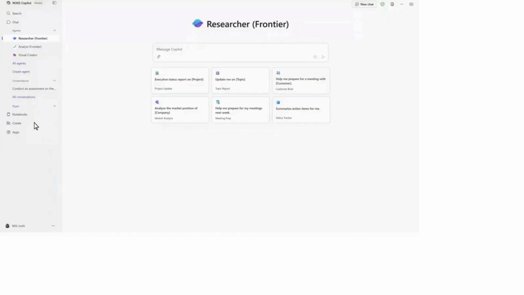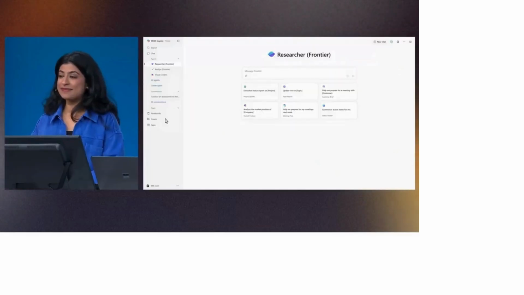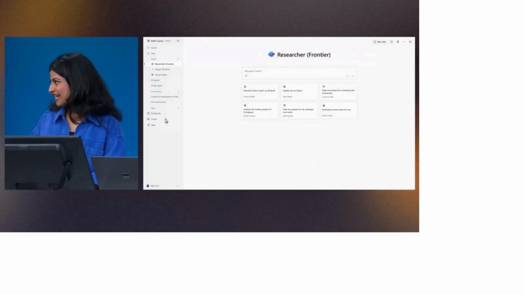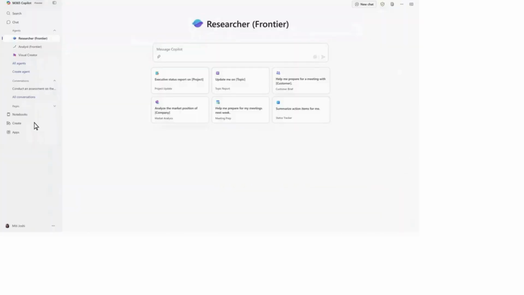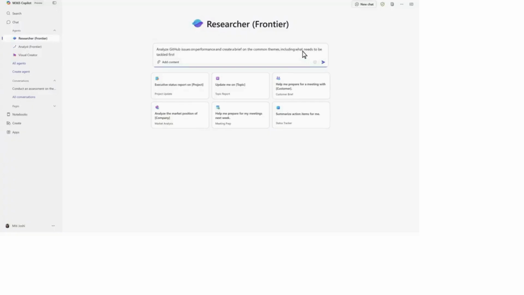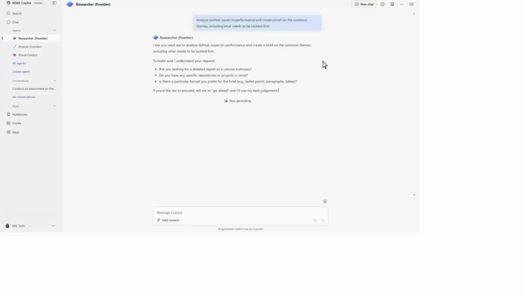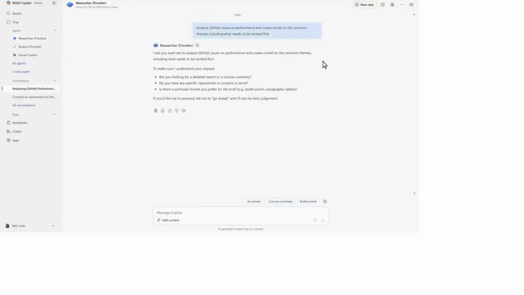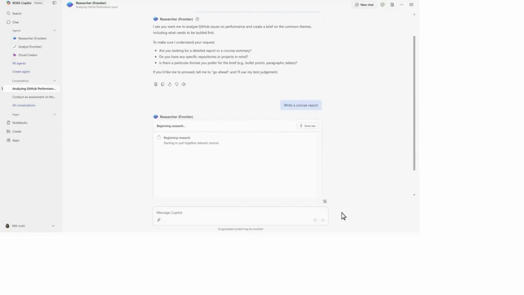And here, I can call on agents, like the researcher agent. Researcher can reason over all my work data. And with a connector, it can even tap into GitHub. So let's ask for help analyzing performance issues and prioritizing my next steps. It asks me a few clarifying questions, just like if I delegated this to someone on my team. I'll give it a bit more direction, and off it goes.